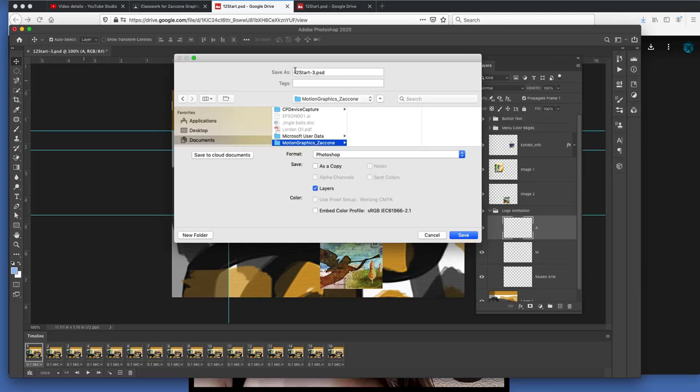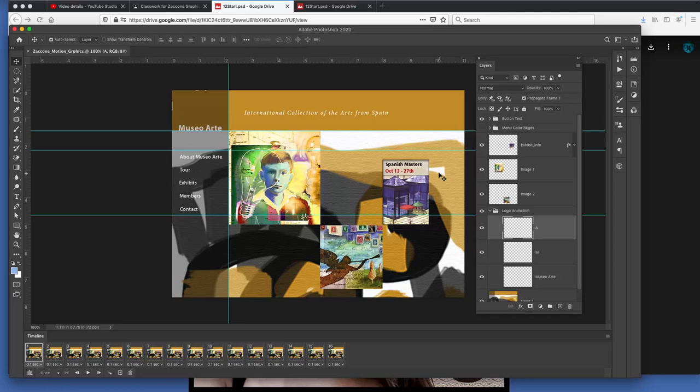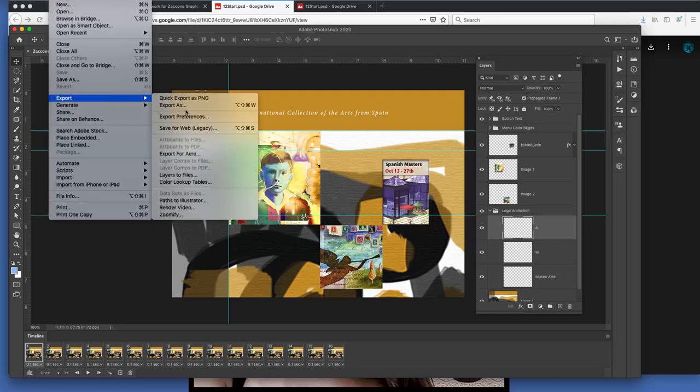Anyway, so now change this. Call this the same thing, pretty much. Save. Okay. Now it's saved. Now we can export. You're going to go to File and Export. Choose Save for the Web.